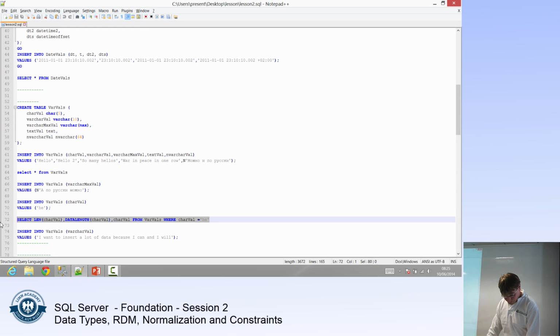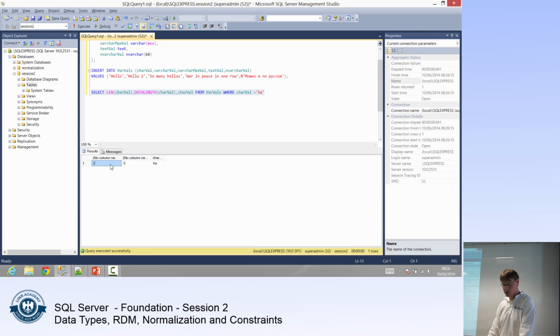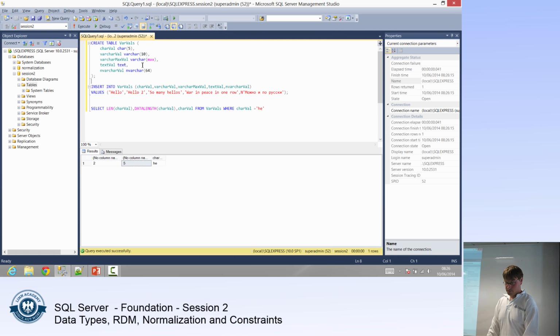All right, going back to the character field. For example, I inserted "he" into the character field, and let's have a look at what it actually looks like when we get the data back. What I'm doing here is estimating the length of the field and the data length as well. You'll see that they're going to be different. The length of the field is 2 characters, which is right, it's only 2 characters, but the data length of that field is actually 5 characters. That's because this is the maximum precision for that field.